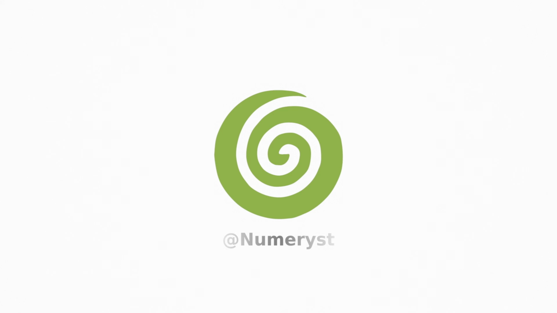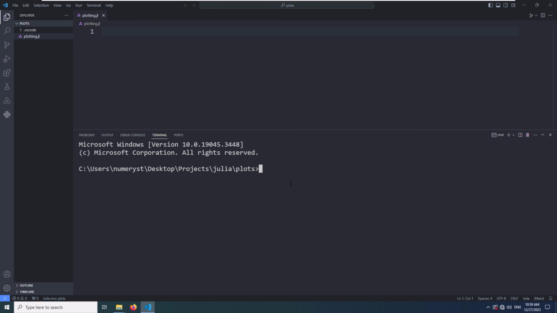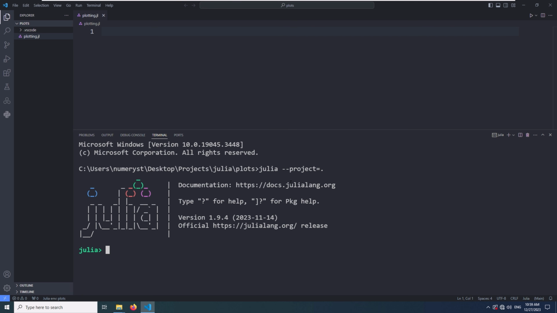To get you up and running with the Plots.jl Julia package, first of all, we have to open up VSCode in the project directory. After that, we have to open up the Julia REPL. For opening the Julia REPL, we'll use --project=. As you know, dot refers to the current directory.